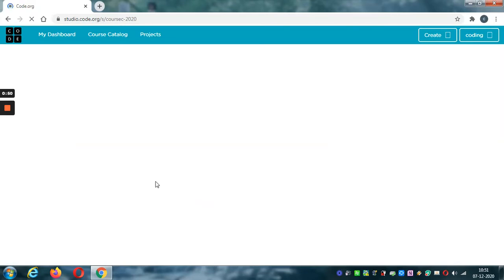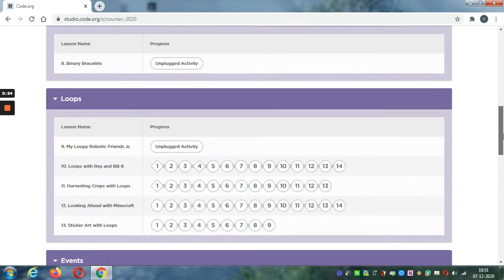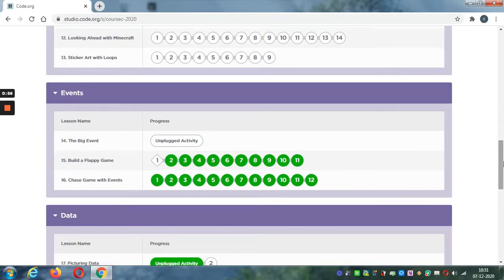So now click on that and now go downside in events. Yes, in events here you will find build a Flappy game. So go to the second practice.